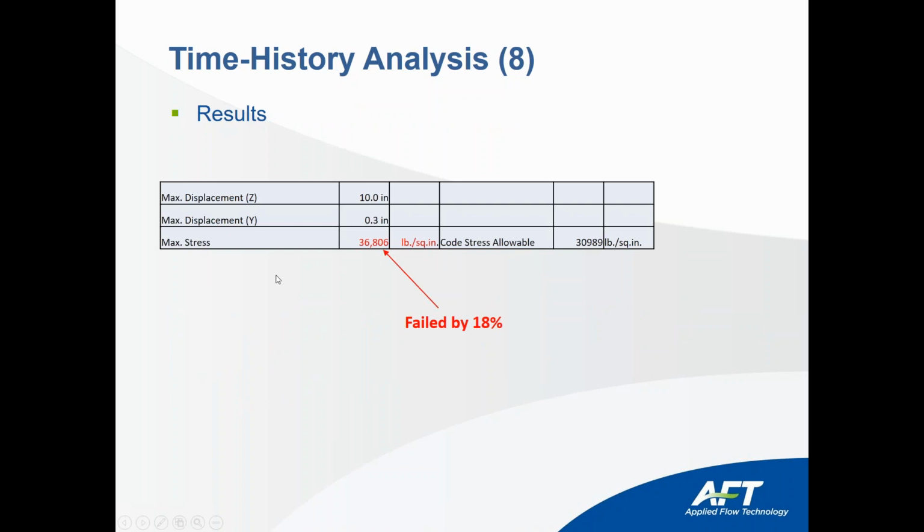And what we get here is that there's a failure in the pipe of 36,800 pounds per square inch, which means it's 18%. If we remember from Spectral, it predicted 22%. So you can conclude here that spectral analysis is more conservative, and that's why people prefer to do time history analysis.